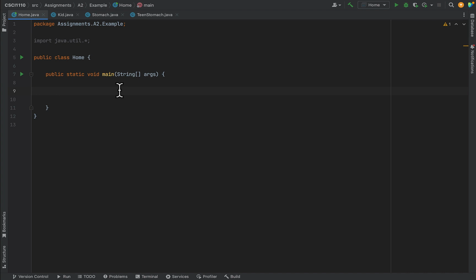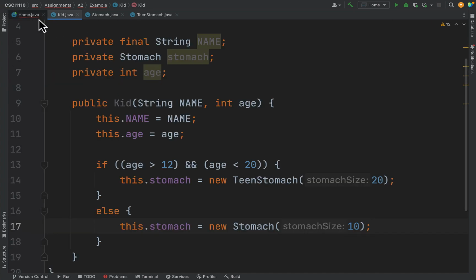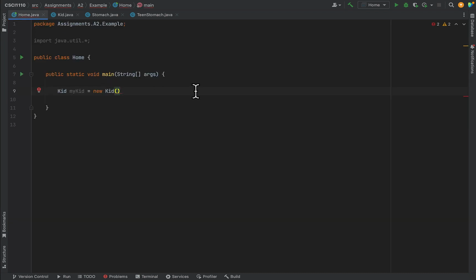And so the first thing that we would want to do to try that out is kid, my kid equals new kid. And what does the kid constructor take? It takes a name and an age. Okay, so we're going to pass it a name, their name, and an age. So we'll pass the age of 10. Okay, and we'll just check that this runs without any issues to begin with.